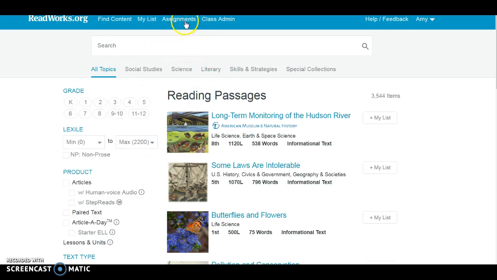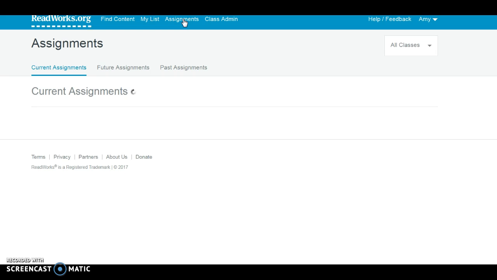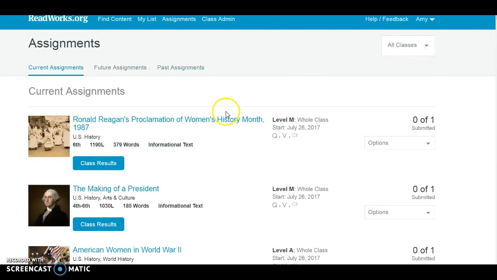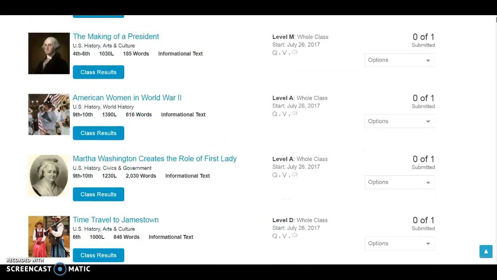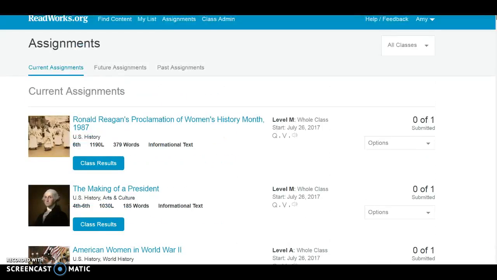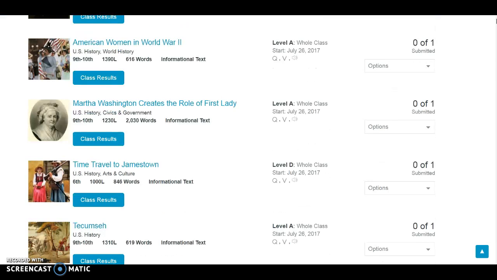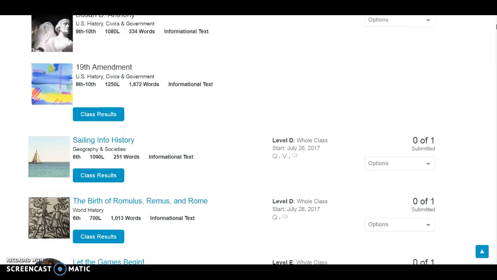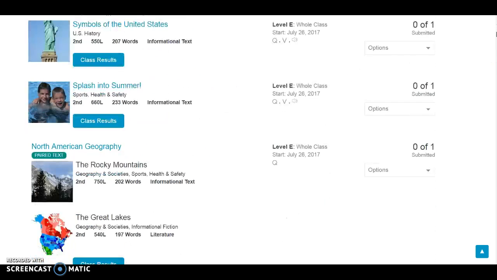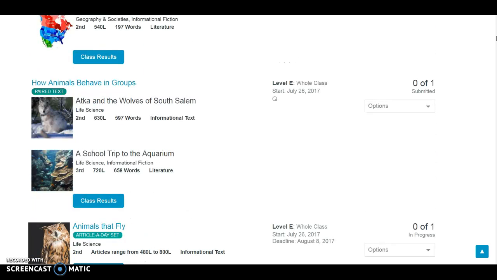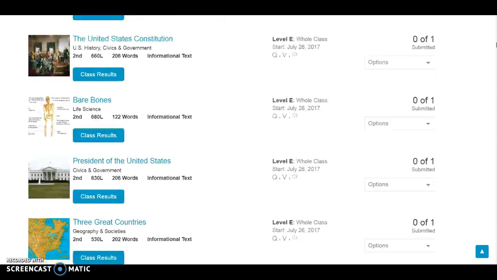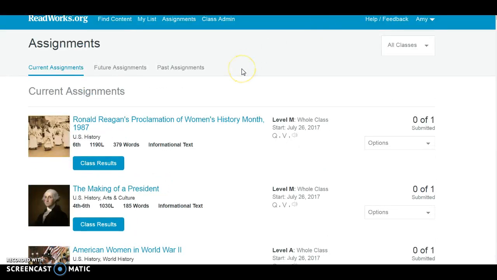Okay, so whenever you get here, what you're going to find is something that says assignments, and it has current assignments, future assignments, and past assignments. And you will be able to actually click on the different areas in ReadWorks to help you do these different assignments. This is a lot of reading. Some of it is U.S. history, some of it is geography and societies, world history. There's going to be some health and sports safety, geography, different sciences, life science, physical science, all of that. So this is what ReadWorks is going to do.